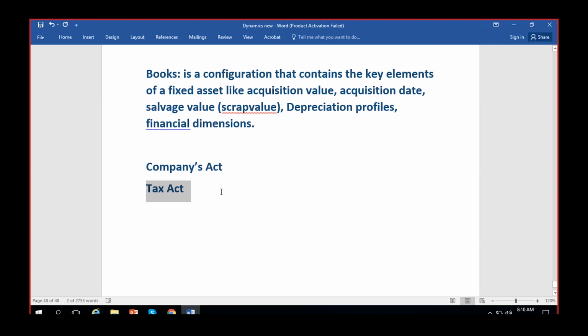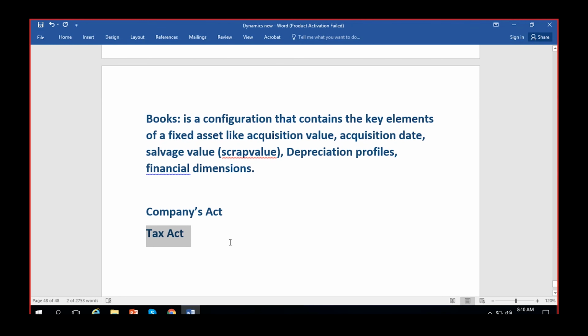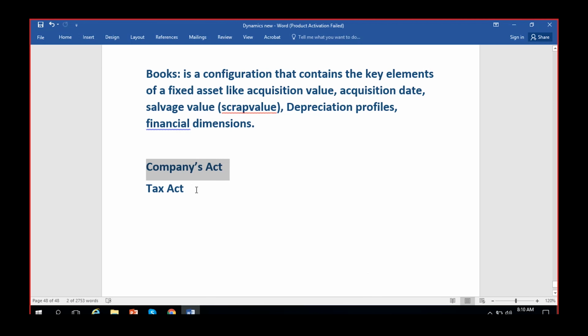So how can we maintain a single fixed asset in multiple ways? In Dynamics, we have the flexibility to maintain a single fixed asset in multiple ways. The one which is maintained under the Companies Act is the main book, and it would affect the original accounts books. The remaining books that we maintain, additional books like the Tax Act book or any other additional books, are just maintained, but the effect will not be shown in the financials in the current layer, to say exactly.